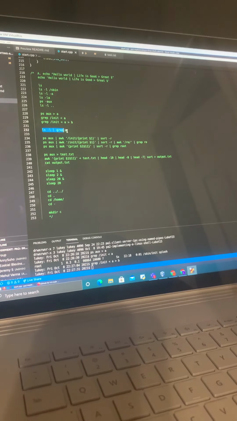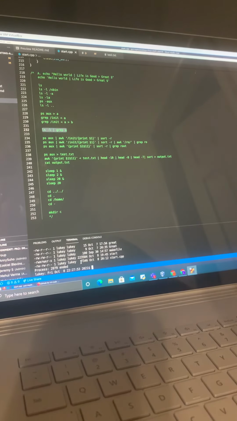And then the first single pipe is like this. I just did grep a, which prints all of the lines that have an a in them. Like that one, there's an a in great and make and start.